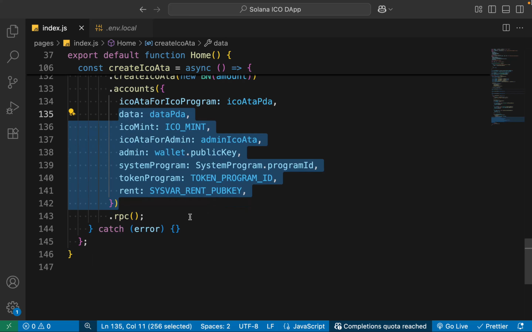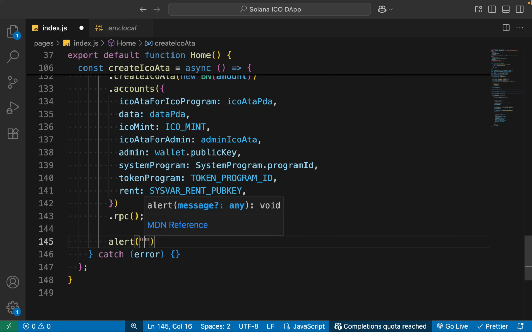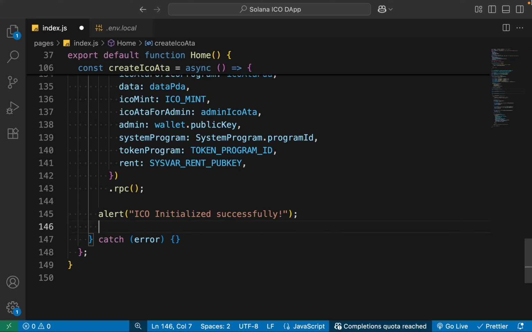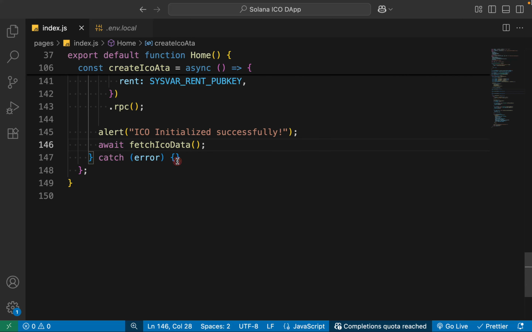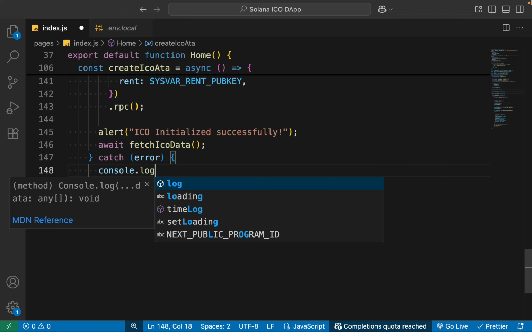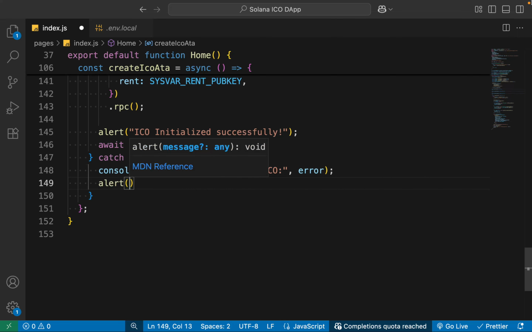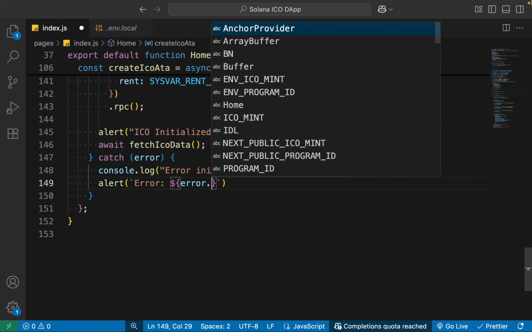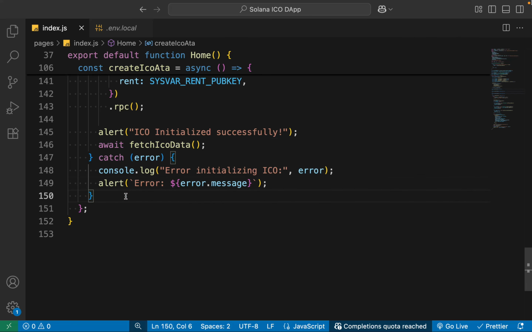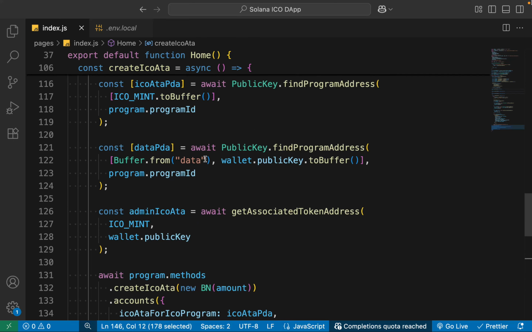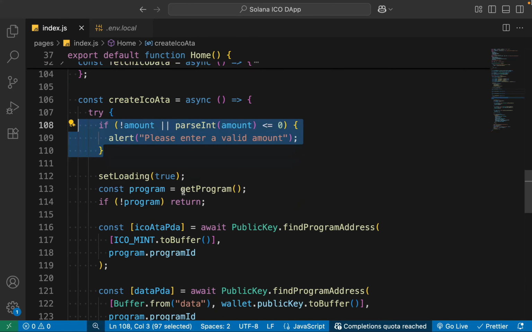So looks fine. Now we have to wait and we have to display the alert. Once the transaction is successful, we'll say ICO initialized successfully. Then we have to simply say await and call our fetch function, and we can come back here. Let's handle the error. We'll say error initializing ICO, and we'll have the error, and we have to throw the error message in the alert. We'll say error.message, and we'll take the finally, and we're going to simply close the loader. Perfect. And this is the entire function we have which allows us to initialize our contract and deposit the token.